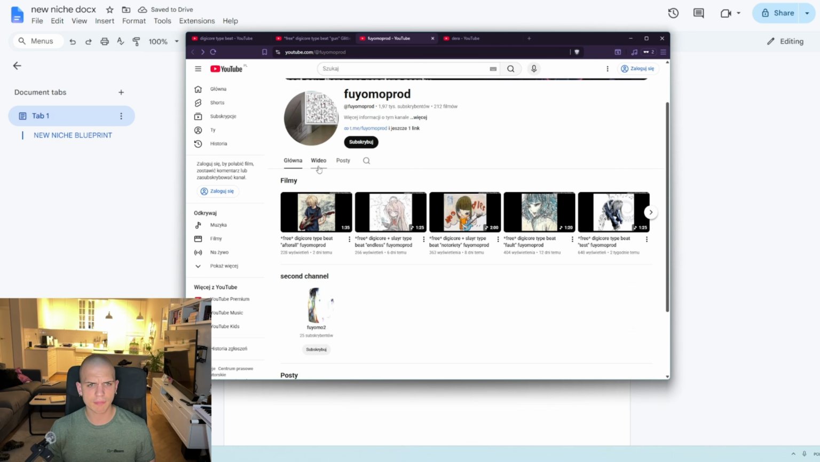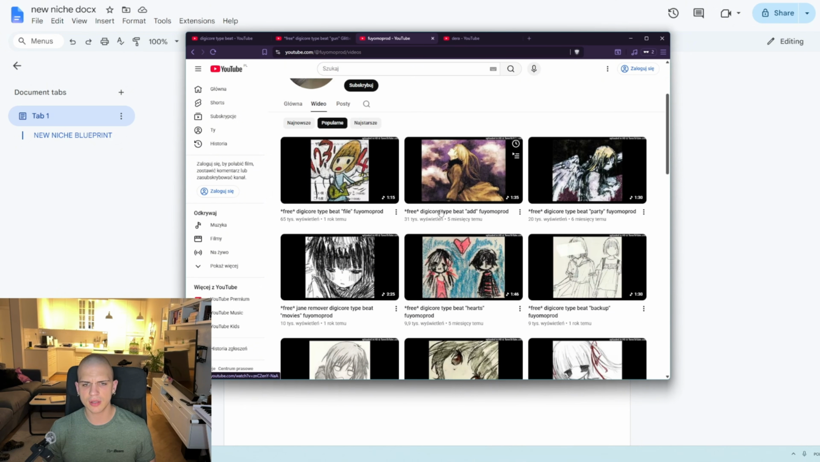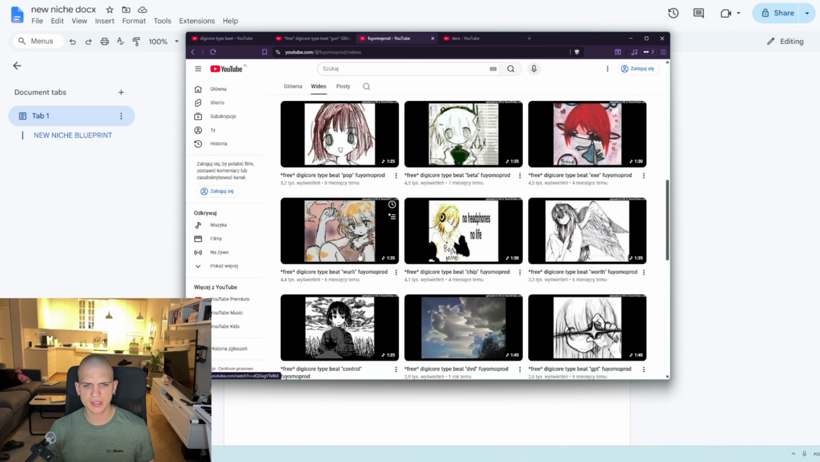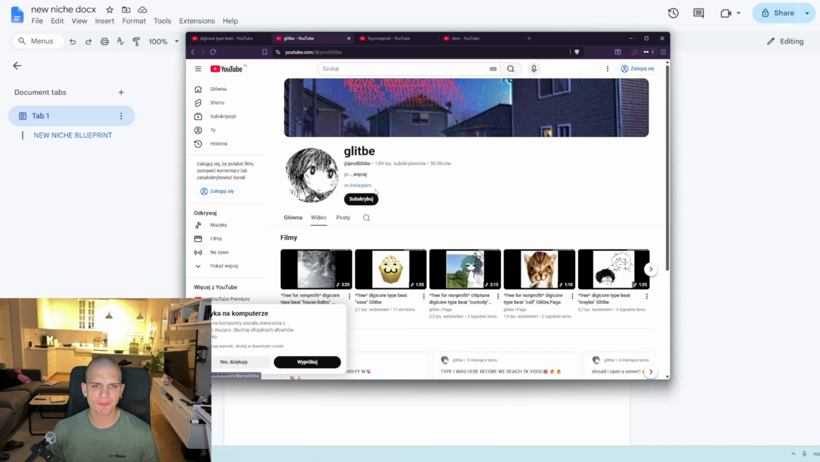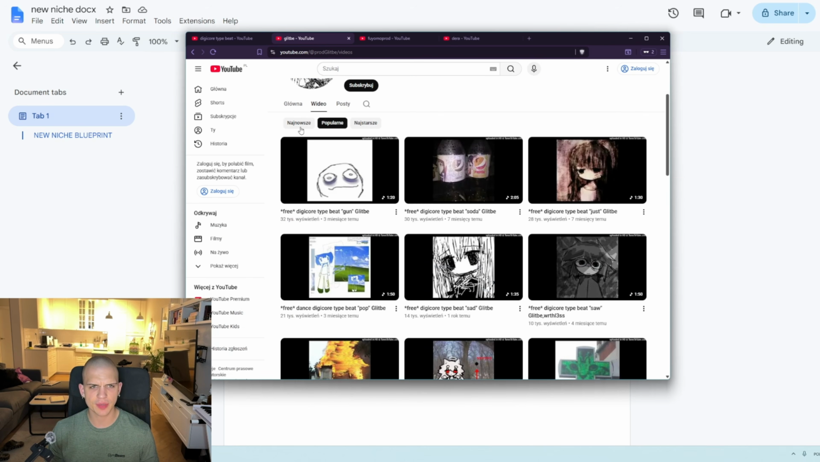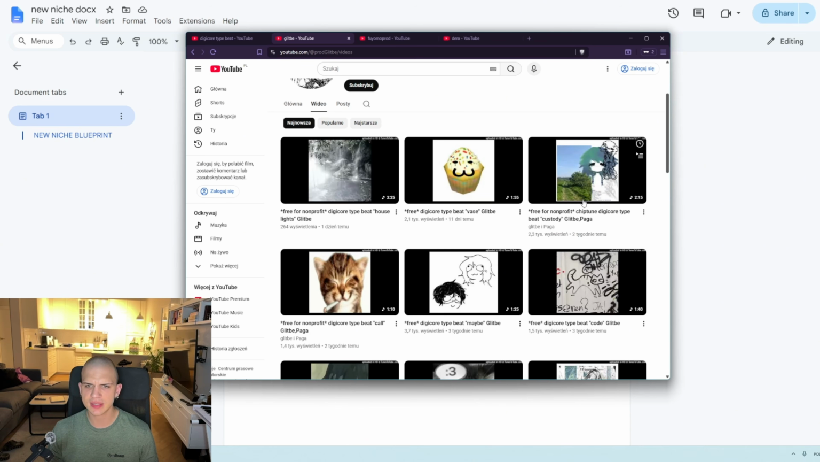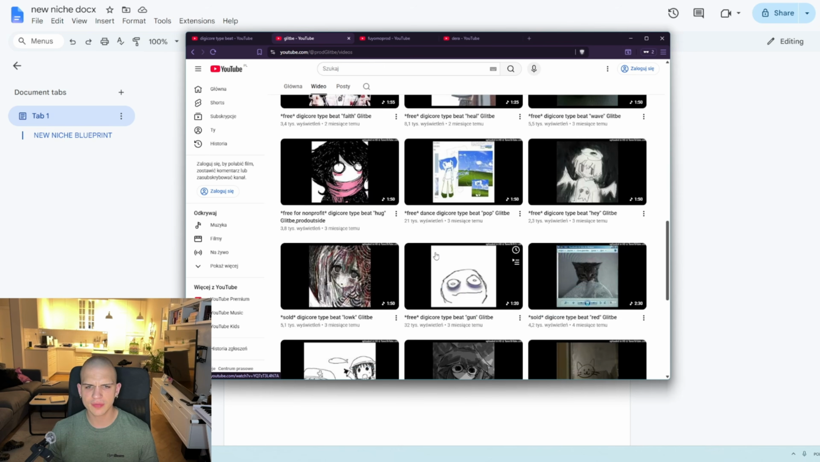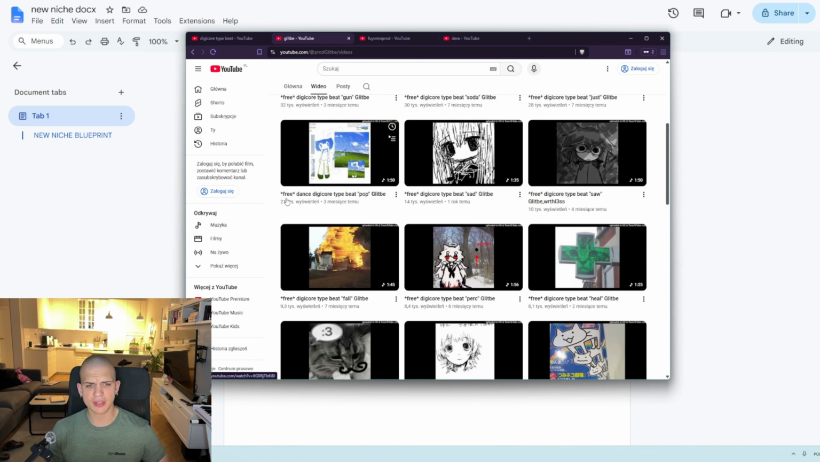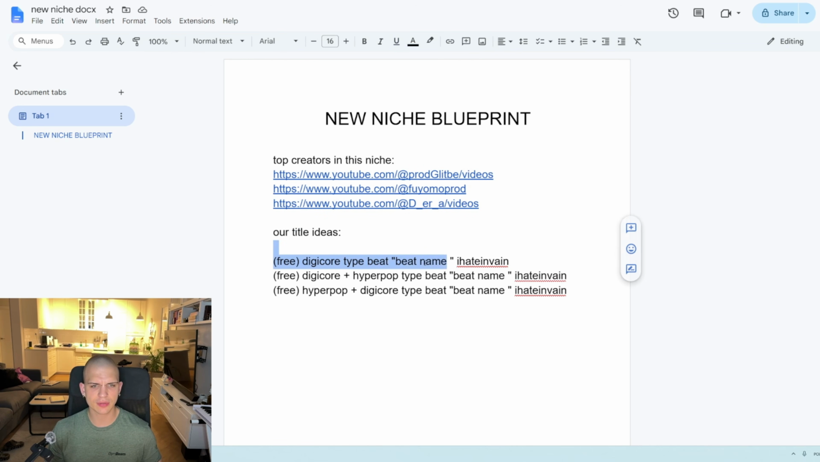Let's see. Is there any other outliers that we can see? You have to look really for the patterns that are showing up. So just sort by popular, sort by latest. Here that's too complicated in my opinion. We are looking for something more simple. Here, dance digicore, that's fine. So we could also do something like this.